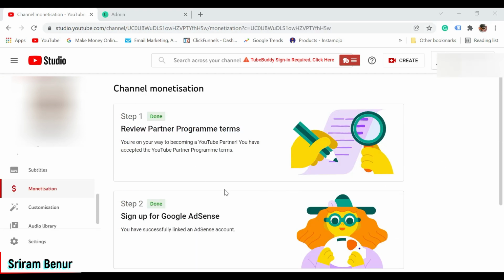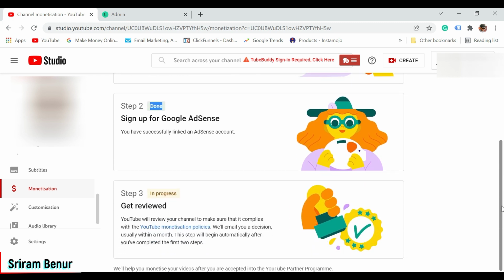So I'm just showing this after 1 day, where the first step is done, and the second step, sign up for Google AdSense, even that is marked as done now. Immediately after that happens, it moves to the next step where it says get reviewed. So this is where they are going to review your channel, right? And it says in progress, right? So once this is done, we will be able to monetize the channel.